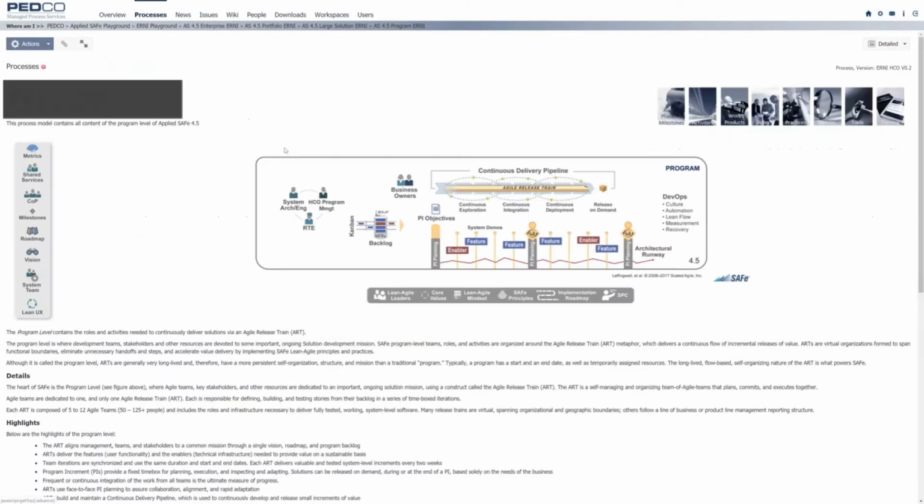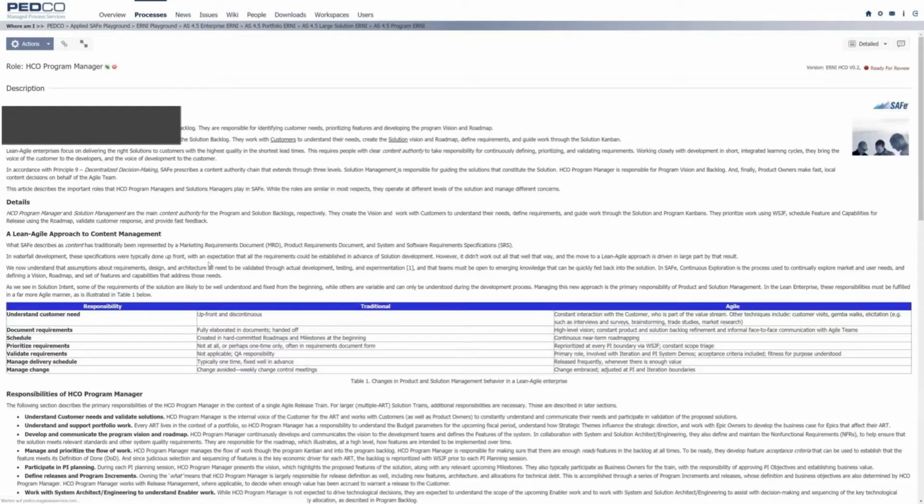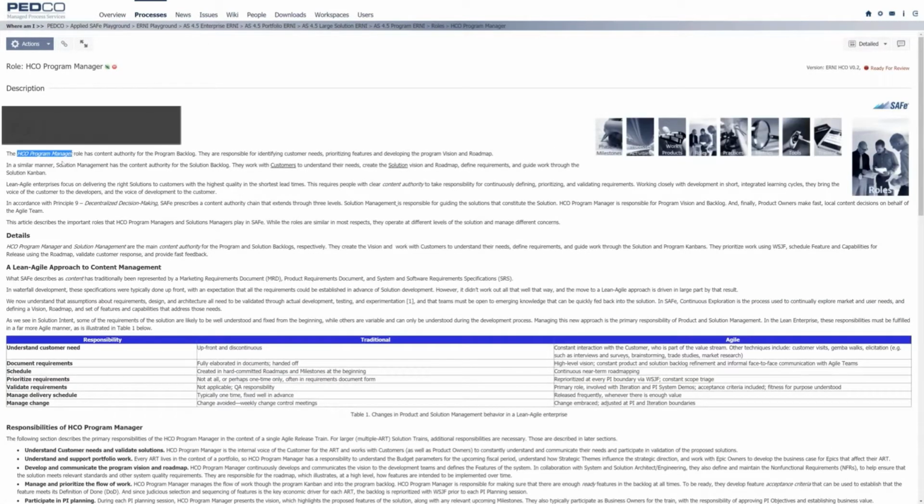So you can see that previously, the product manager has been changed to the HCO program manager. And if I click on this role, you can see that even within the text itself, it says HCO program manager and not product manager. So you can see that down here as well. So everywhere where it was the previous role name, now within the text itself is also the new role name.